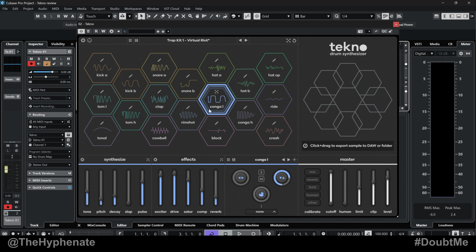Aside from doing that individually to every sound, you can also do it here to the entire kit, so everything changes.